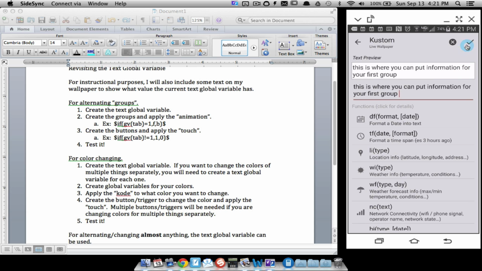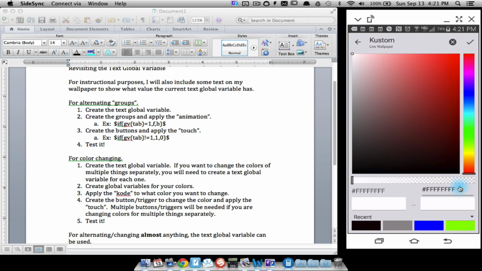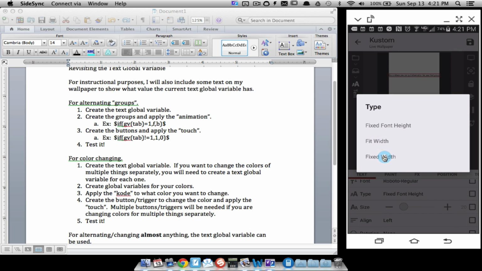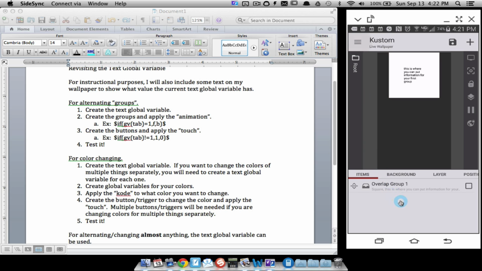Alright, now you can't see any of that stuff because the paint is probably white, which it is, so let's change the color, and now we can see it. Let's make this look a little bit nicer. Alright, that's good enough. So there's our first group, nothing fancy. Again, this is for demonstration purposes.